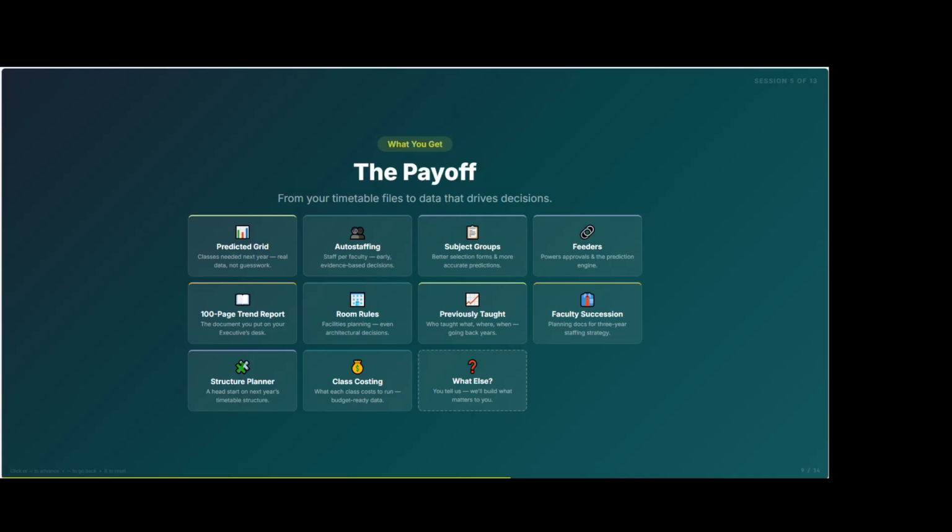Subject groups and feeders. They also make building subject selection forms easier because you group your subjects. And as we just heard before, feeder assignments power the prediction engine and help with approvals. The 100-page trend report down here, you know all about that. Progression rates, enrolments by subject, by roll class, and so on.